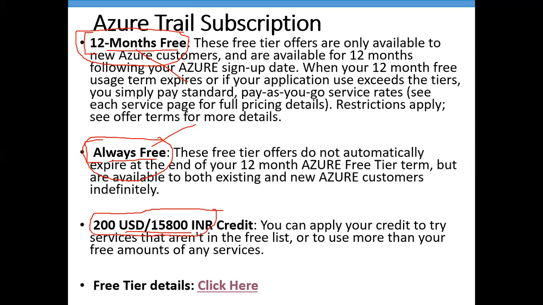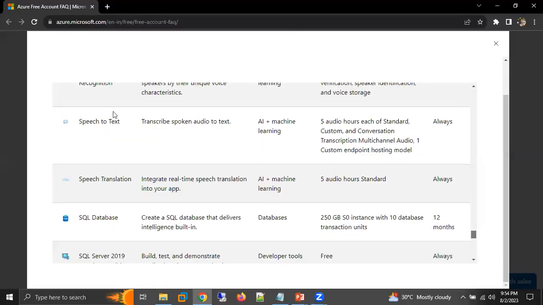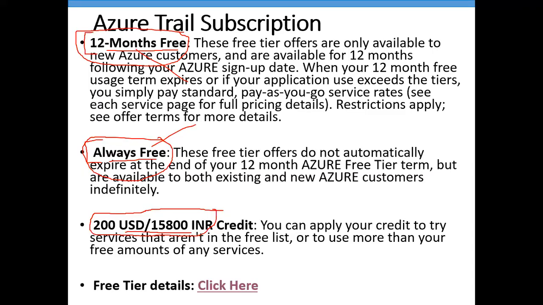Sir, if we already have an existing account in Azure, do we need to create any other account for DevOps also? No, we can use the same Azure account. For DevOps, there is no need to create another account. We can use the same account, the one which we already have. Whatever we need to create, we are going to create a DevOps organization. How to create a DevOps organization, I will teach you.